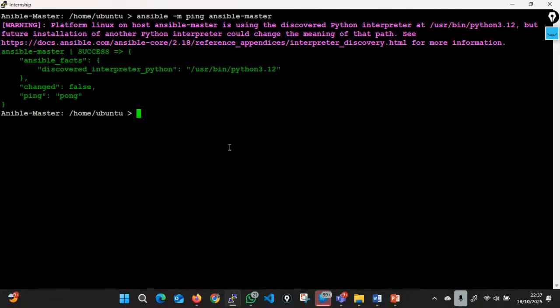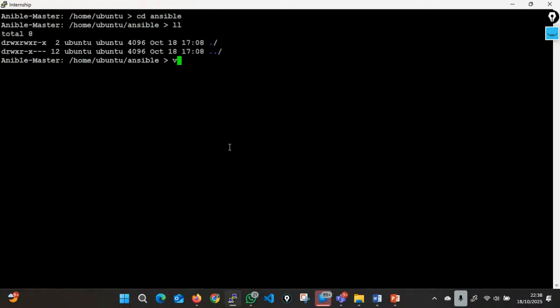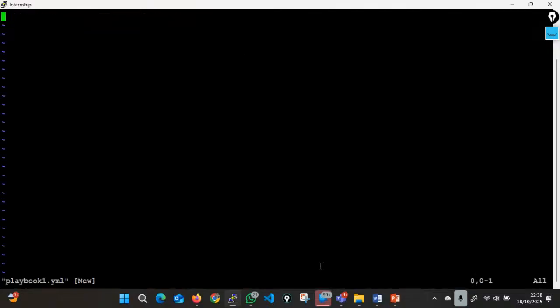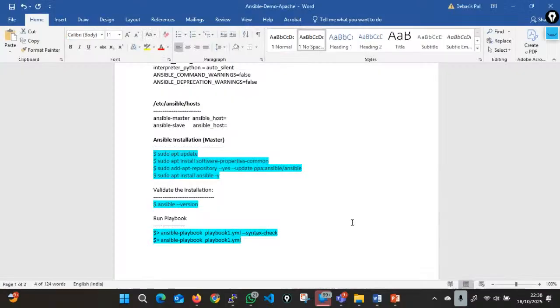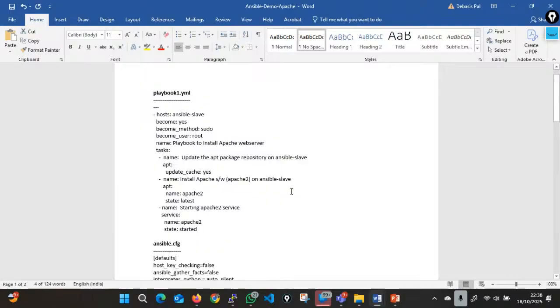Now what I will do, I will make a directory, just a folder where nothing is there. cd Ansible. There is nothing else. So I will create a playbook, playbook1.yaml file, and I will copy this script, because now I'm confident that my host will work. So my slave can be connected. I will explain what I have done.